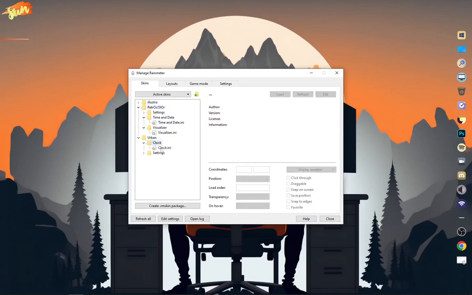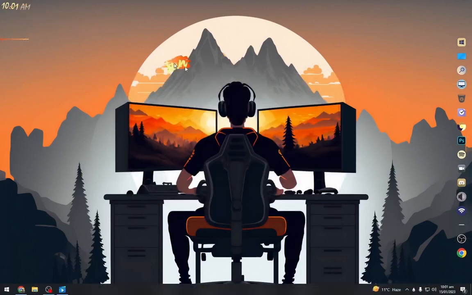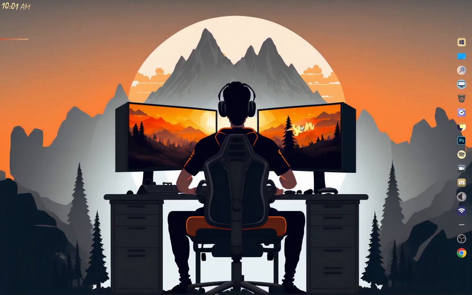Now go Retro and from here load time and set its position. Now place the widgets as shown. So it's finally done. Your aesthetic, cool and clean desktop is here.